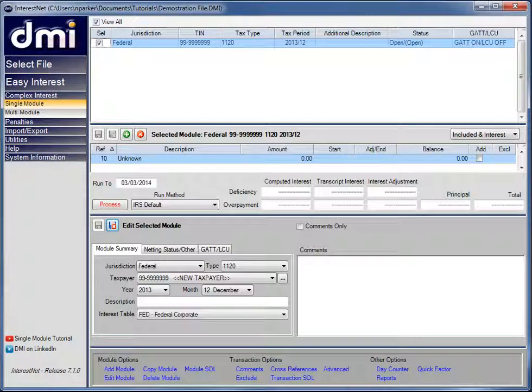When you arrive at the single module screen, a default module will have already been added to the module list at the top of the screen. Since this module was automatically added to the system, the Edit Module screen will also automatically be displayed. This is where the user sets the defining parameters of the tax module.